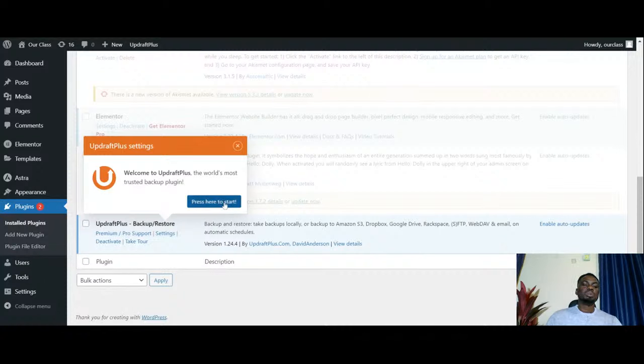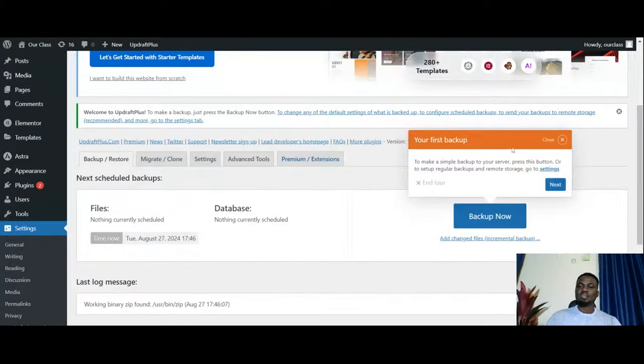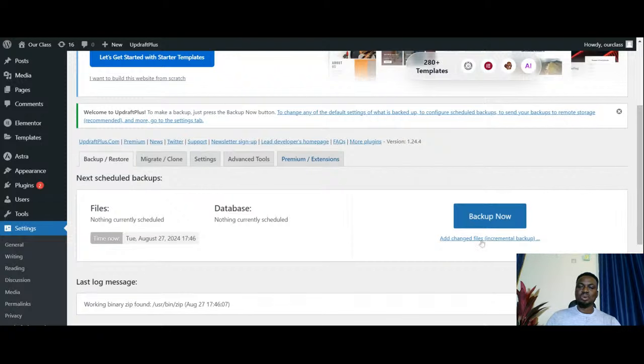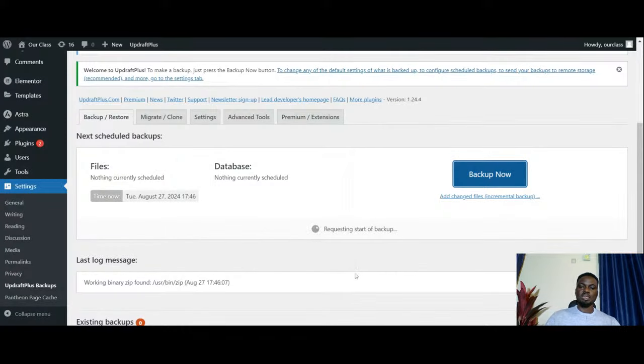So if you want to back up your website on Updraft, you can just press start here. For me, I don't need the tool, so I can close it. Just click on the backup button, and then there's this instruction that says only allow this backup to be deleted manually. Because if you did not check this, it can delete your backup probably at a particular time. So let me back up my website now.